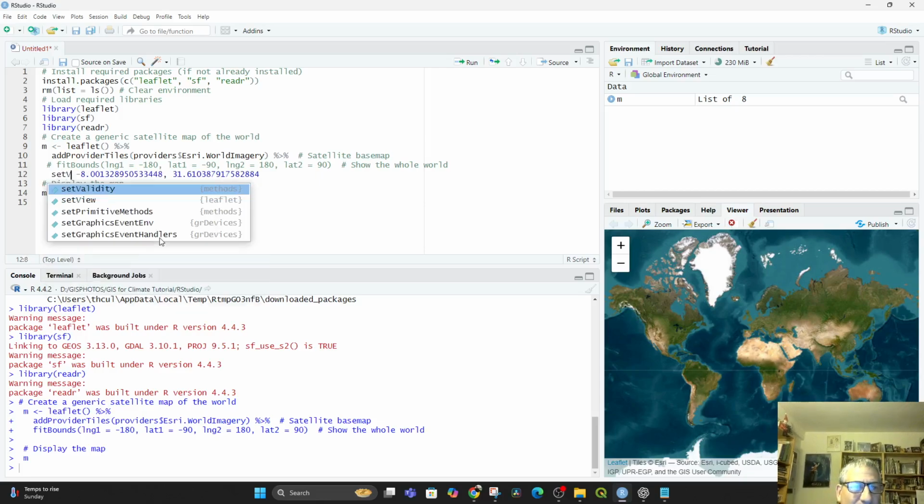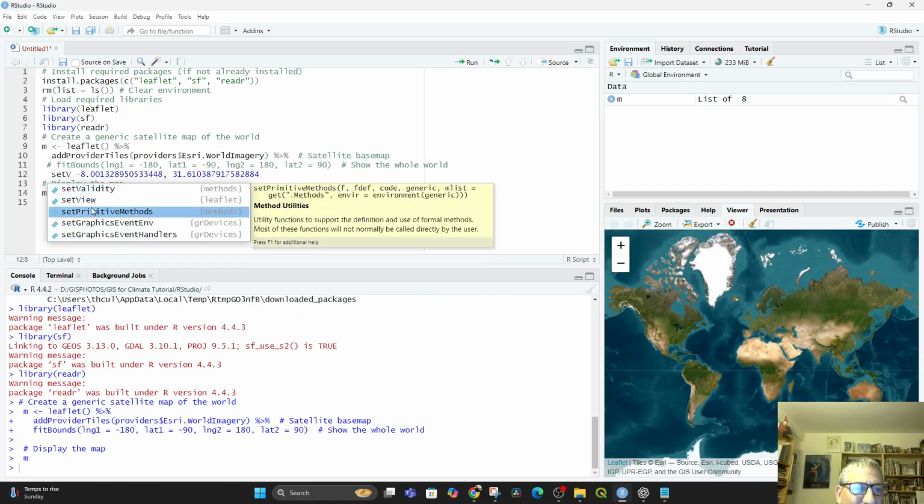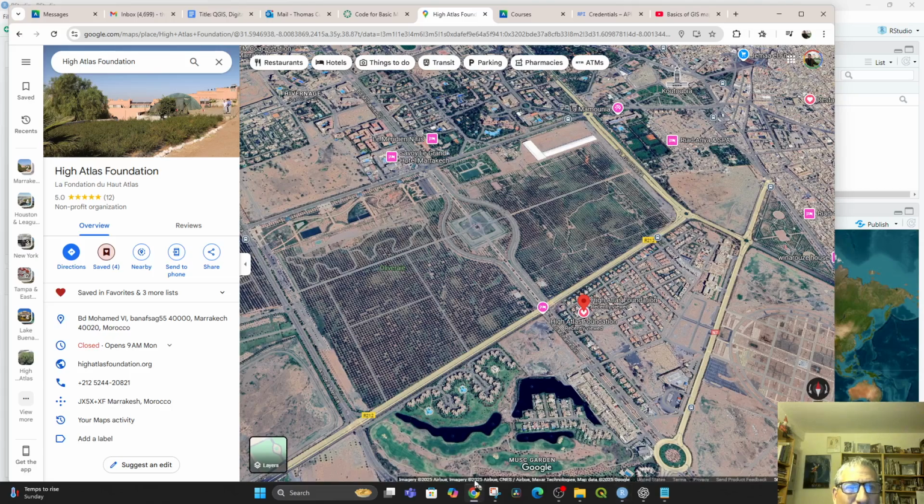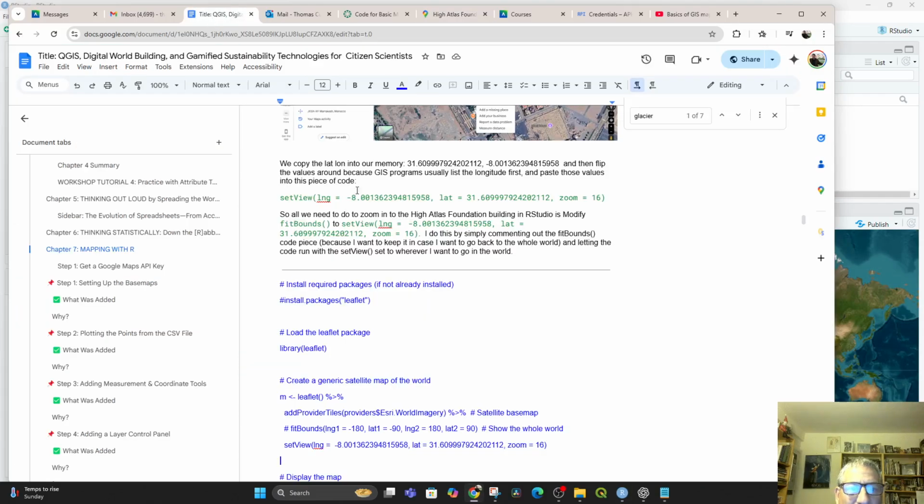Set view thing. So when you type in set, you'll see set view comes up, and then it gives you brackets, and these are going to go in the brackets. So let's put that in there. And then let's make sure that we get the code right. So let me look over here in our book, and it would say set view longitude equals, latitude equals, and it gives a zoom thing. So LNG equals, and comma, and lat equals, and then a zoom, decide how deep you want to zoom in.